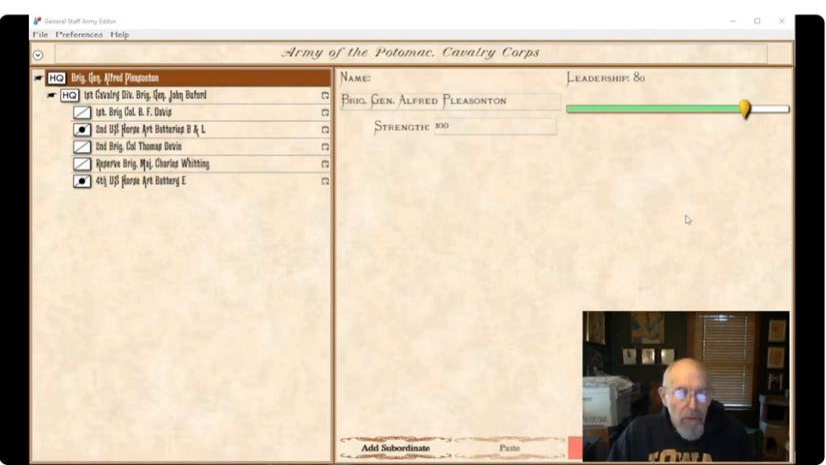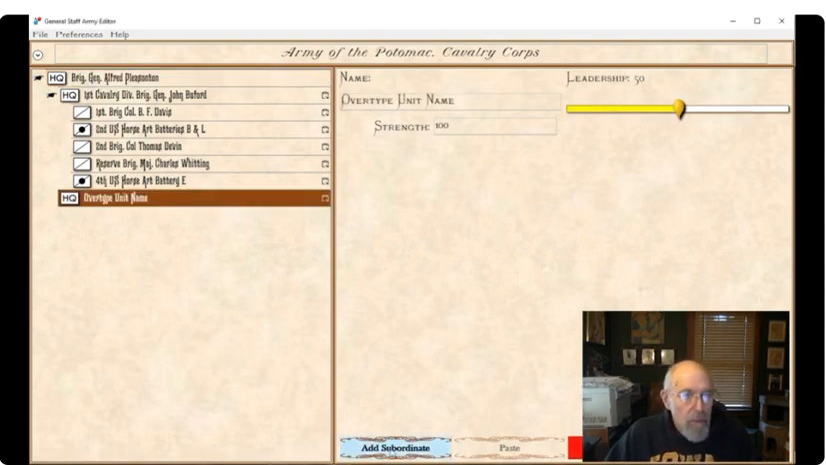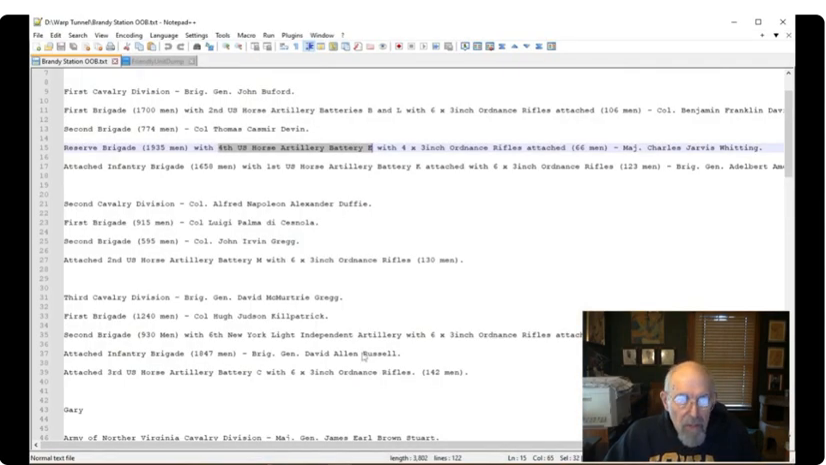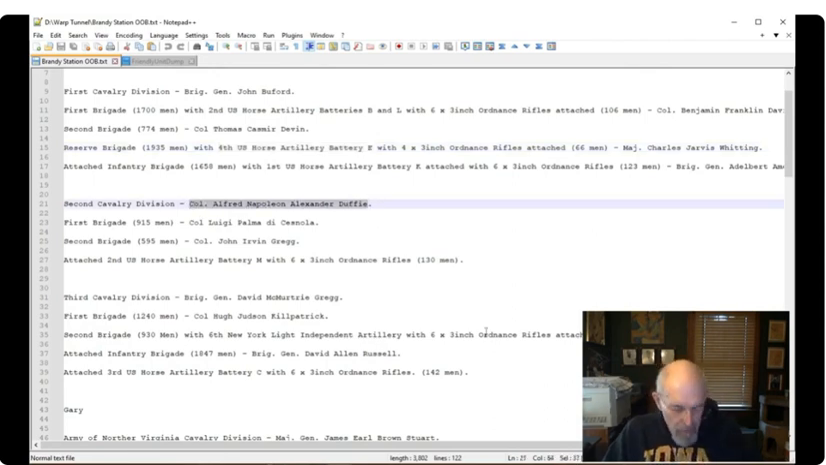Okay, so now we're going to just finish this up by copying and pasting. We're going to add another subunit to Pleasanton here. We'll just add a subunit. And this will be the 2nd Division. And we'll go back to Gary's order of battle table. And here's the 2nd Cavalry Division with Colonel Alfred Napoleon Alexander Duffié.